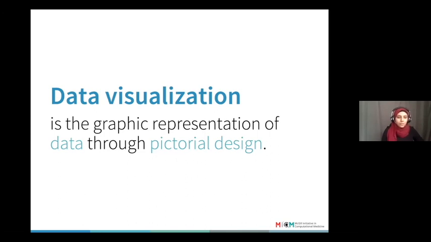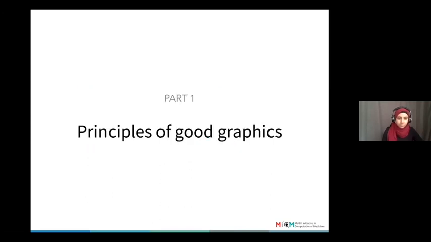So we have the data, and the actual graphics, or the things we're looking at, need to be a representation of that data rather than just something that's visually interesting. We're going to break this workshop into two main parts. First, we'll be going over the principles of good graphics. And then later, we'll talk about all the different types of graphic methods that you can use to represent your data, and it'll really help build your toolbox.